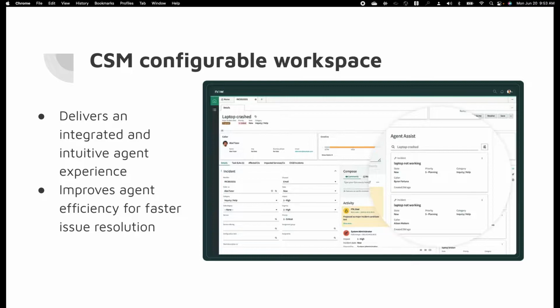You can configure, extend, and develop such custom experiences, such custom utilities and tools, in CSM configurable workspace using UI Builder. In this short video, we are going to take a look at the custom utility app called Agent Scratchpad.